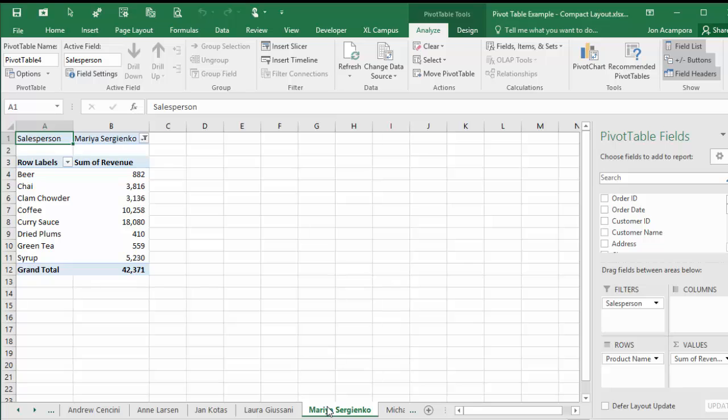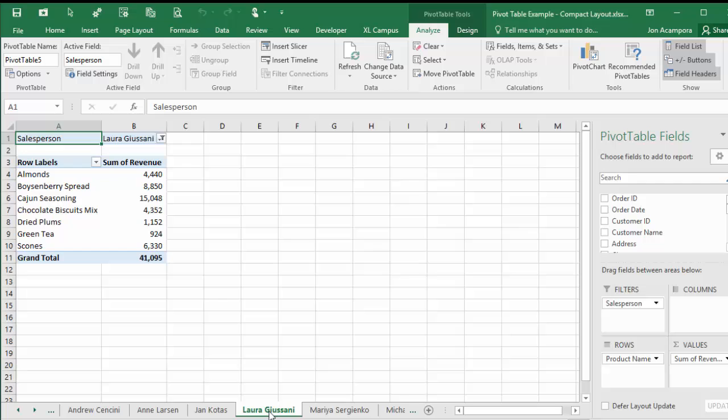So within just a few seconds, you can create this entire report, this book, with all these reports in it. So it's a great tip. Show report filter pages, one I use all the time.